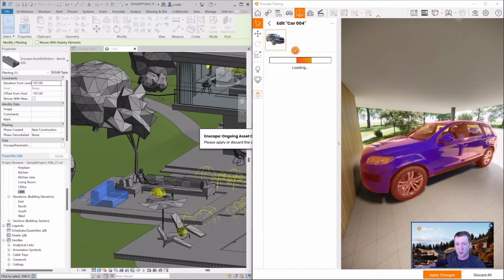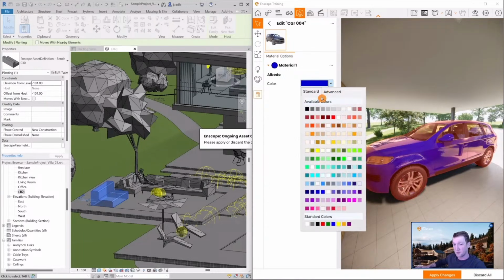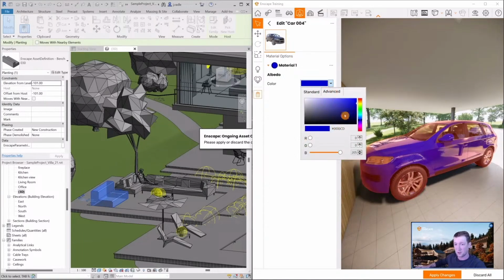Now what I can do is click back in there, and if I need to get a specific color, what I can do as well is go into the advanced tab here. I can type in the hex color, or I can use my little picker right here, scroll to select the color that I want. I want a red vehicle as well. So let's go change it to a red color. There we go. Perfect.